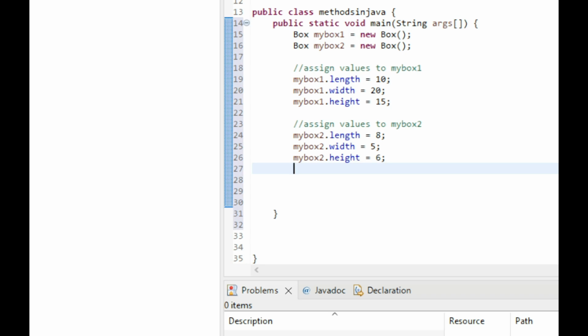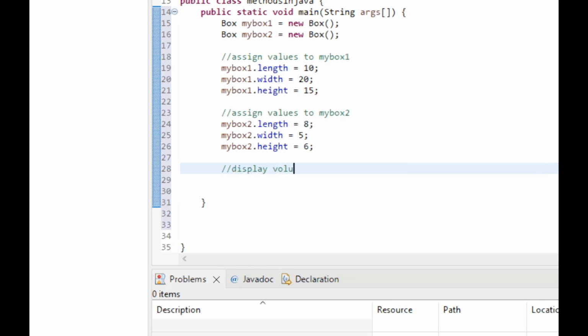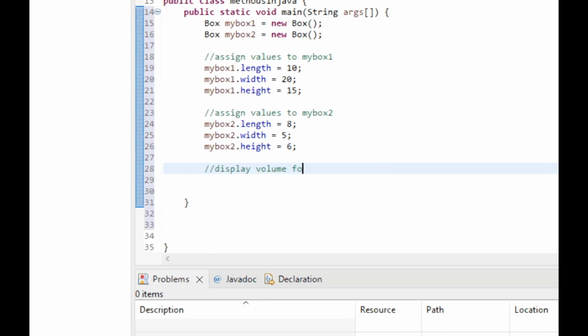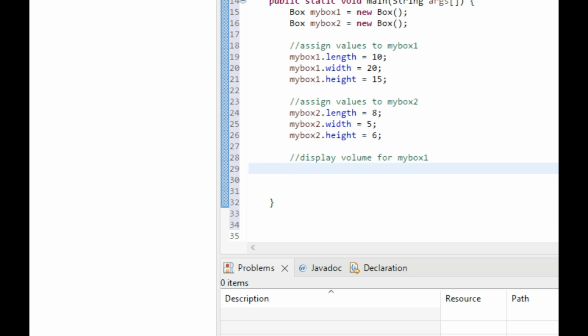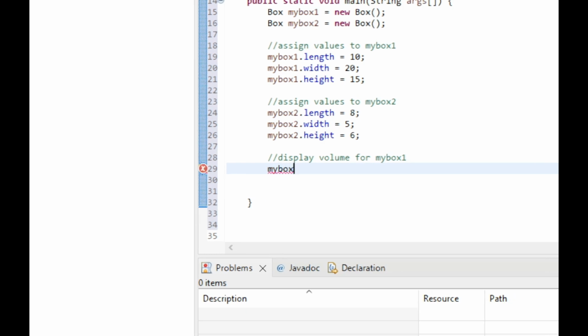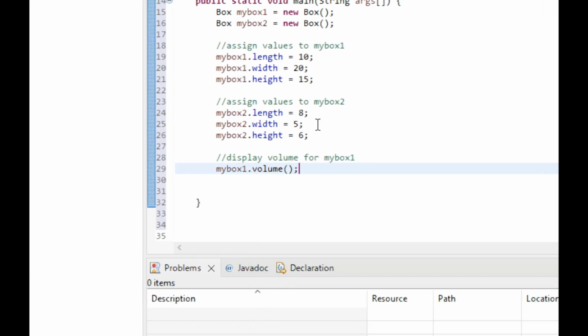So now we want to display the volume for box 1 and the volume for the second box. To display the volume for myBox1, we just need to call the method that we declared, the volume method. So we say myBox1.volume. Yeah, and that's it.